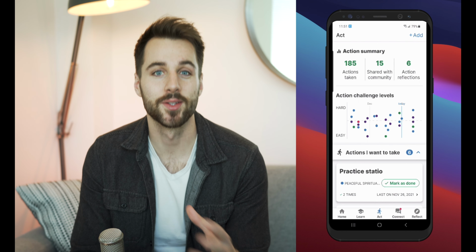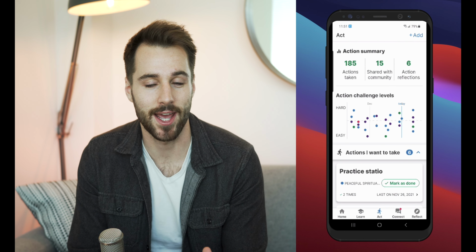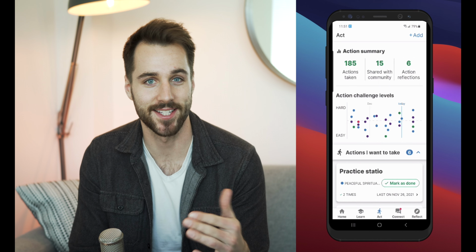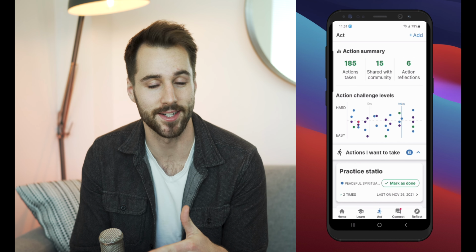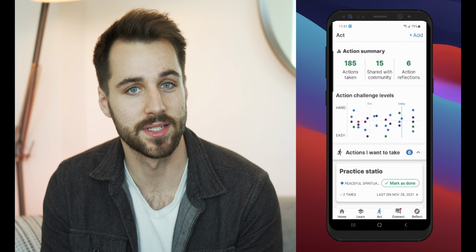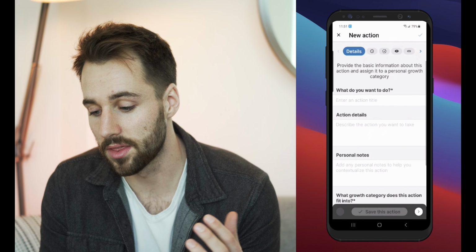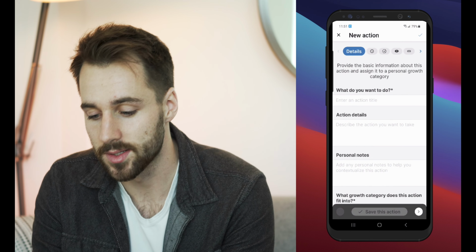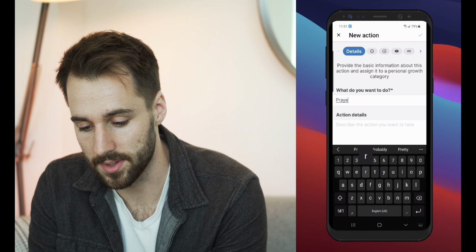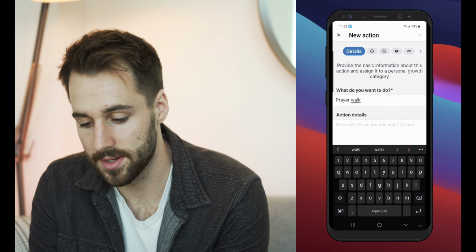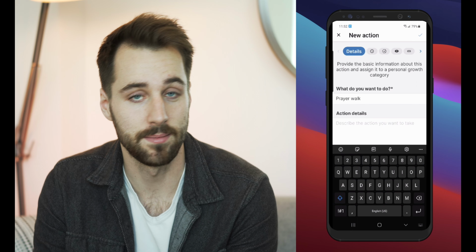So like I mentioned, the great thing about the Engage app is that most of the content has suggested actions that you can add to your list here. But if you want to create a new action that's specific for you, all you need to do is go to the Add button in the top right, and you can throw in all of the details here. So let's say that I want to go on a prayer walk, so I'm going to add that as a title, and I'm going to say I'm going to go for a walk around my city in Mississauga.